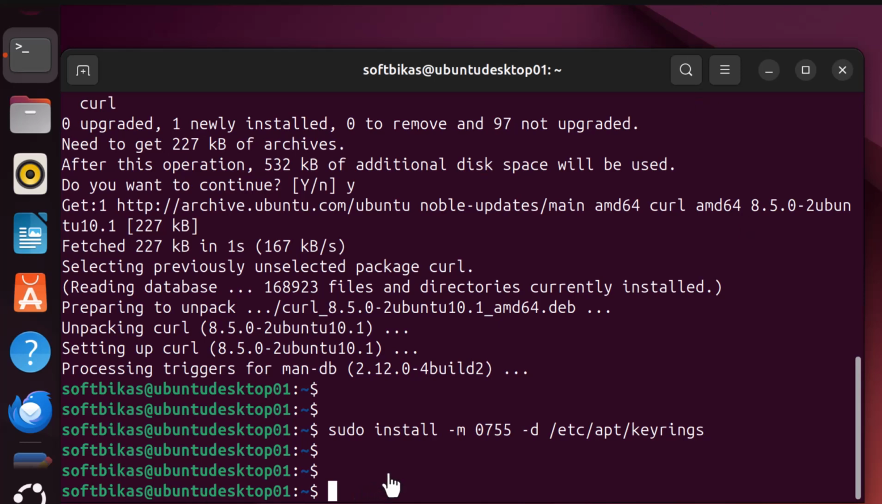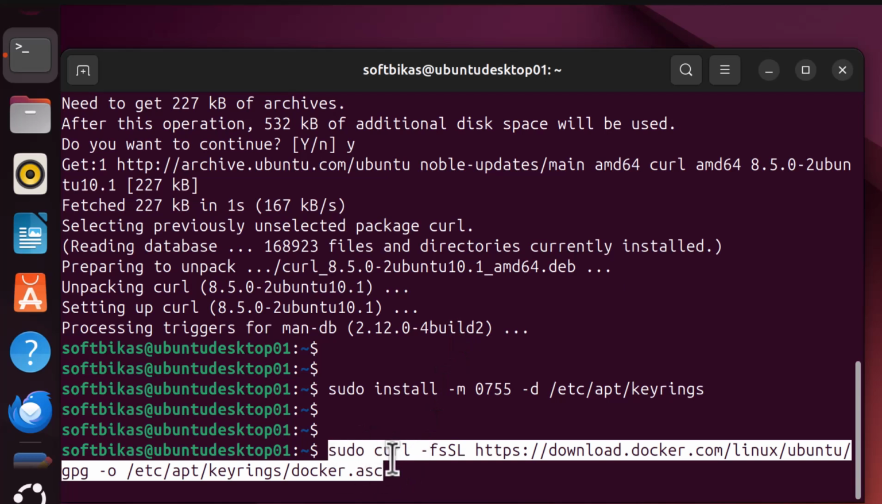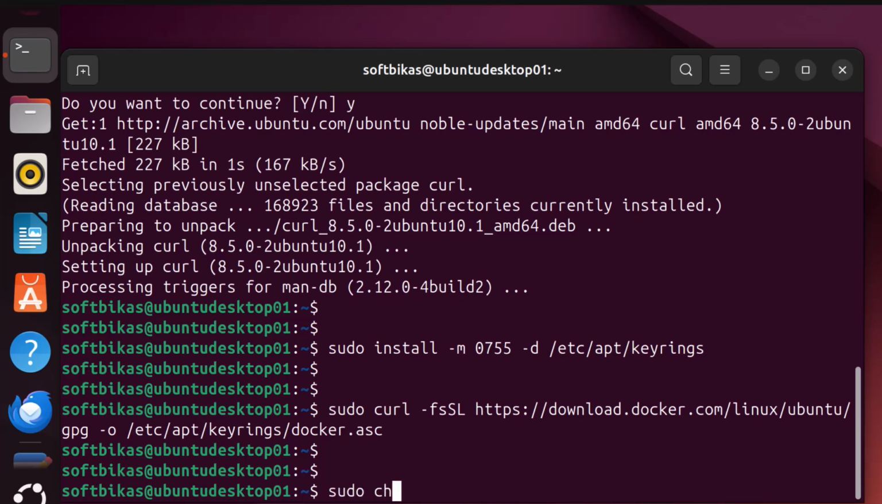The next command will download the Docker key from the specified URL and save it to the file /etc/apt/keyrings/docker.asc. This key is used to verify the authenticity of Docker packages. Let's add read permissions for all users to the file /etc/apt/keyrings/docker.asc. This ensures that the file can be read by any user on the system.